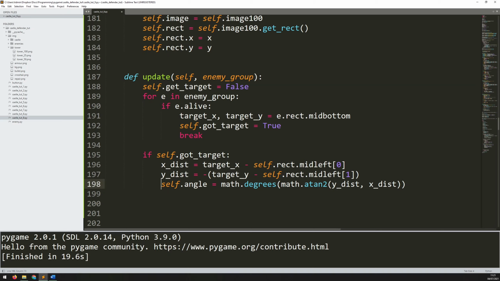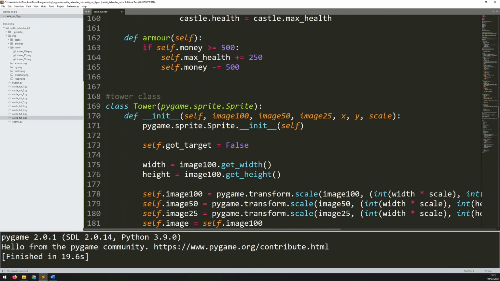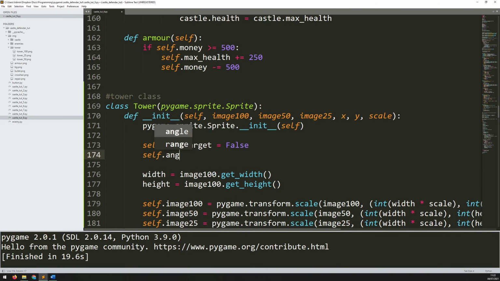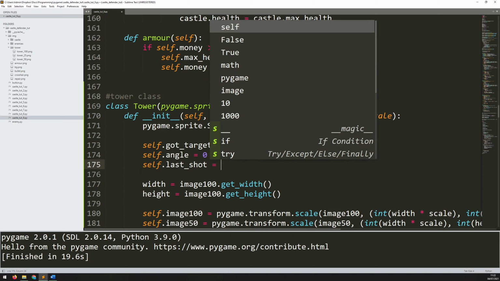Well, the first one is this self.angle. I'm using it here, but I've never actually declared it at my constructor. So if we come back up to my init method, underneath my got_target variable, I'll set self.angle equal to 0. And then I also need one for when my last shot was fired. So self.last_shot. Well, I can't really set this to 0. I need to take some kind of timestamp. So I'm going to take the timestamp when the tower instance was first created.